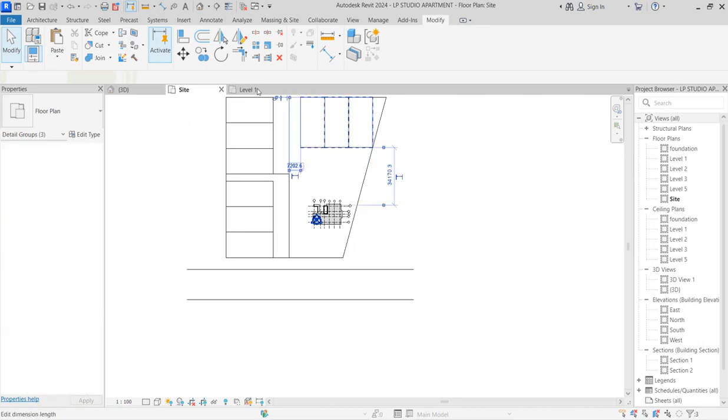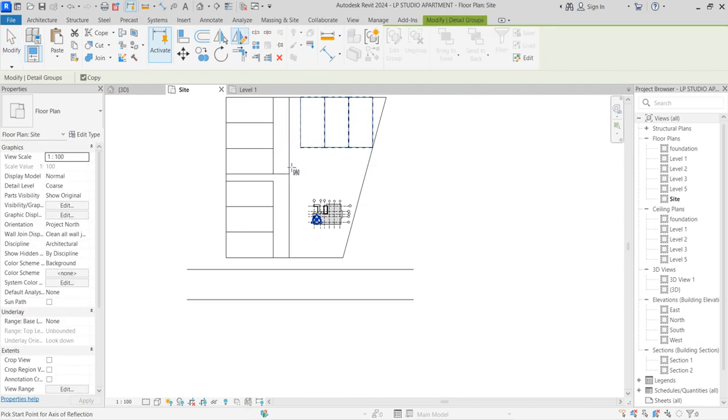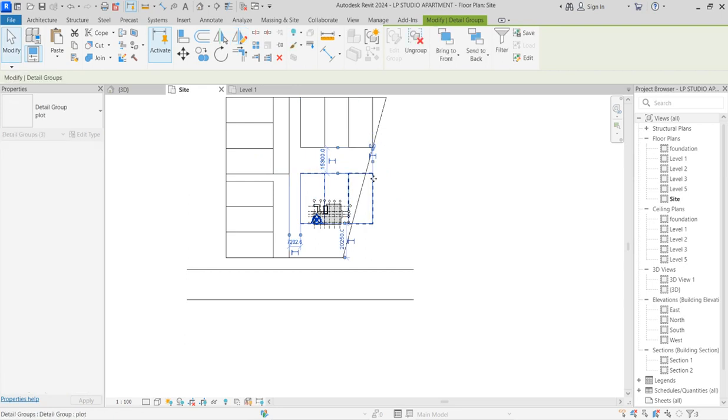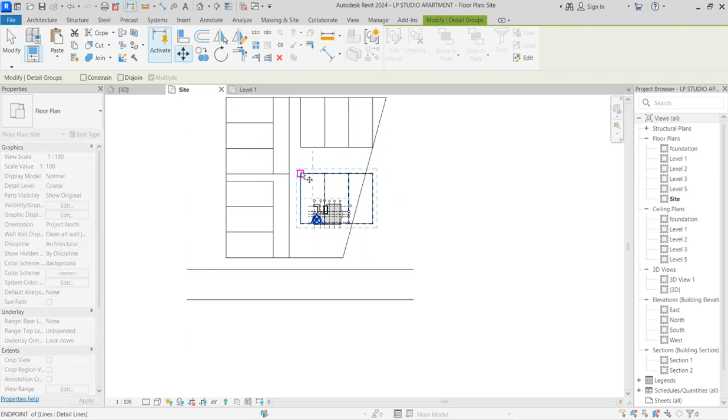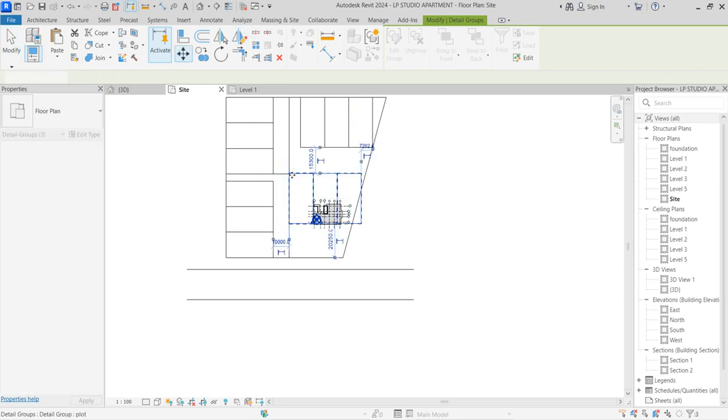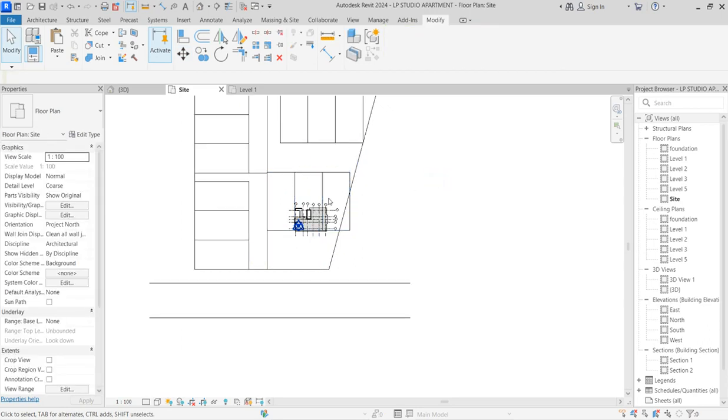you can mirror this. This is a process of laying out in Revit. So you mirror that and say move. You can move this to the edge. You get it. So look at it from here.